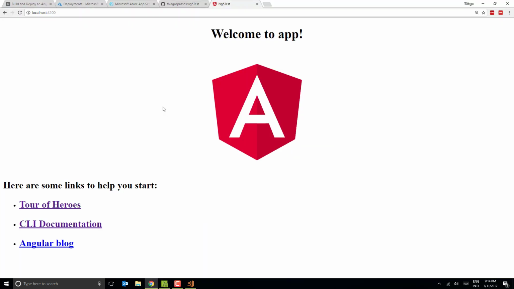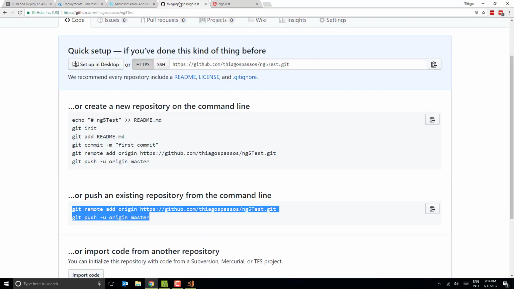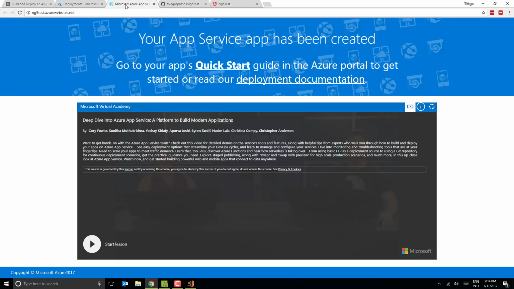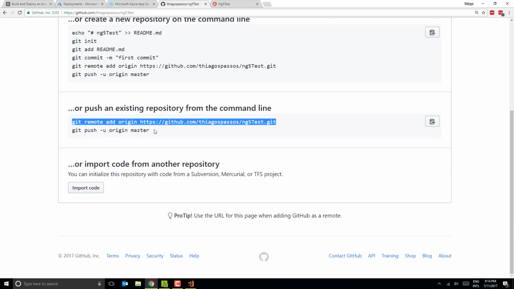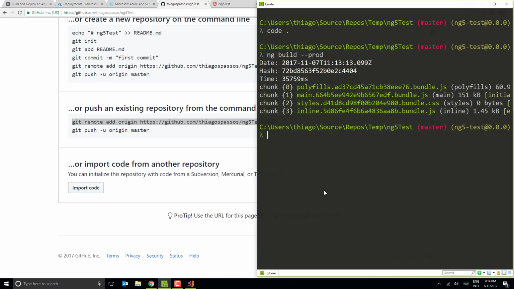Okay, I've created the GitHub repository. I created the Azure website. I'm going to now push all my source code to GitHub so I can start using that. And then I'm going to start showing you some tricks.